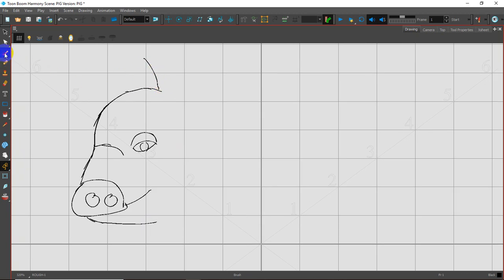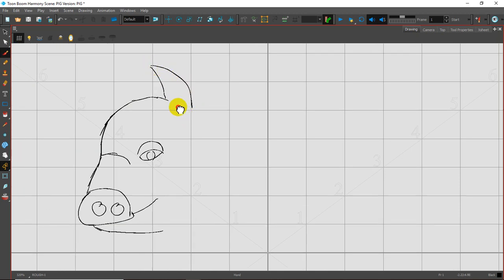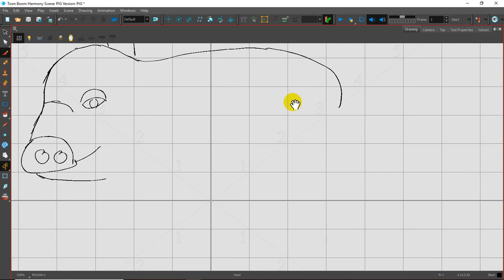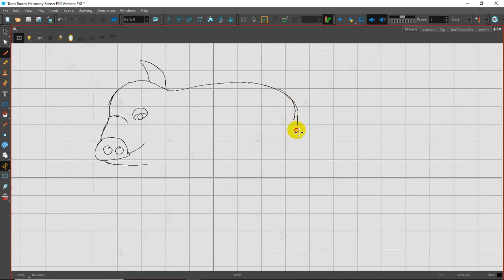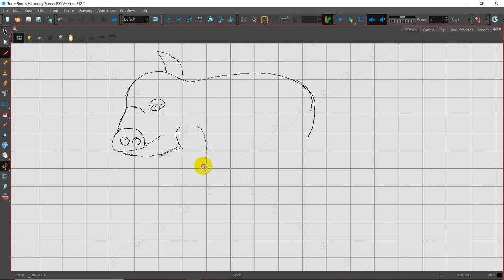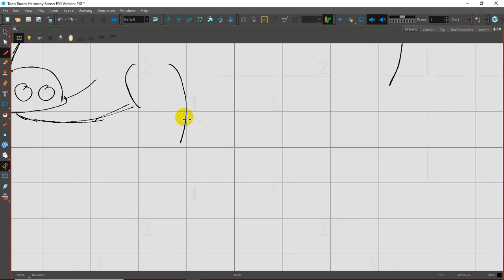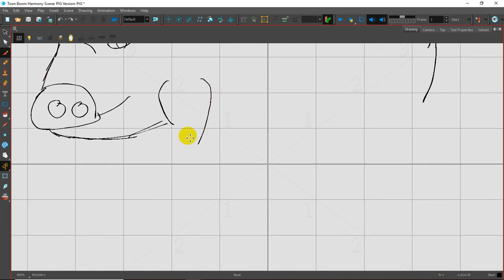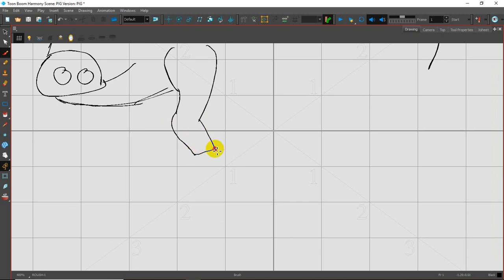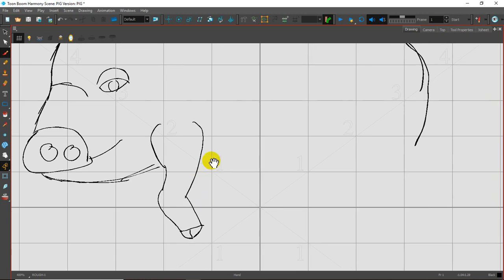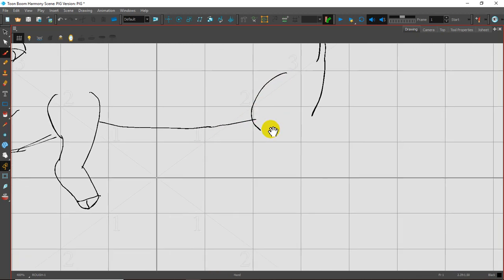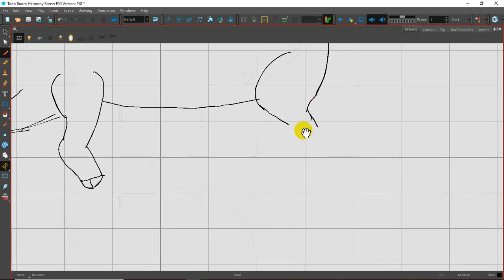I can use the brush tool for everyone to create a rope and the body. With the base very cute, so I can draw the front legs. And this the back legs.